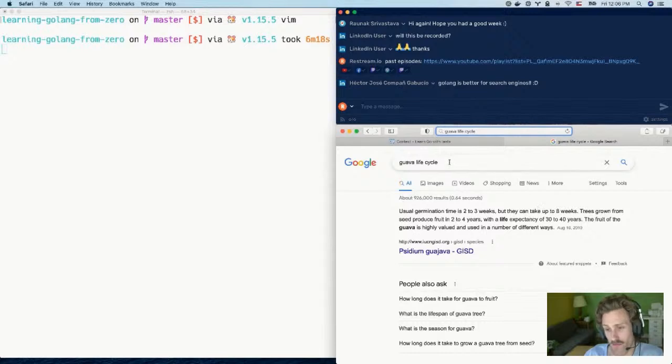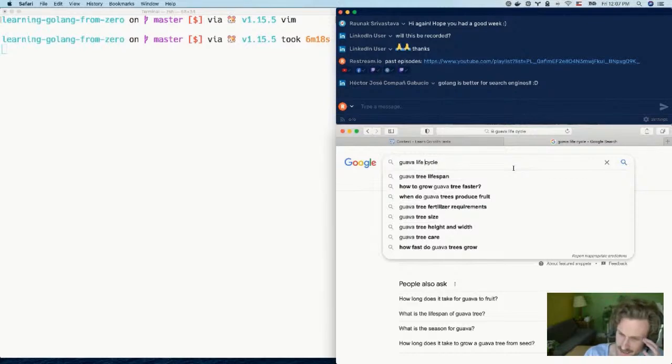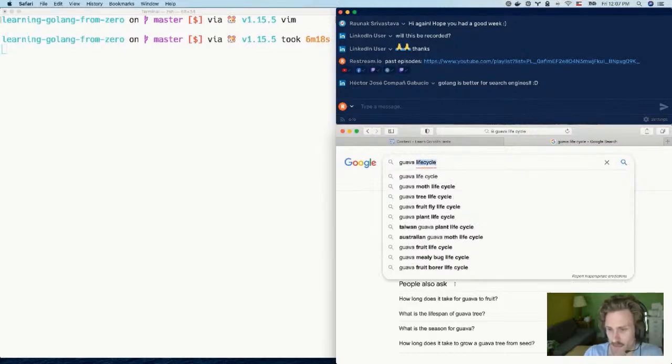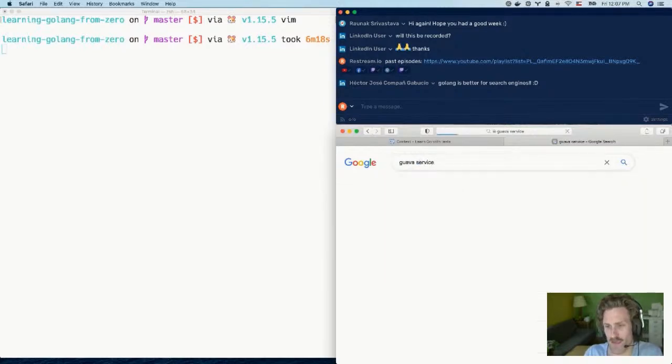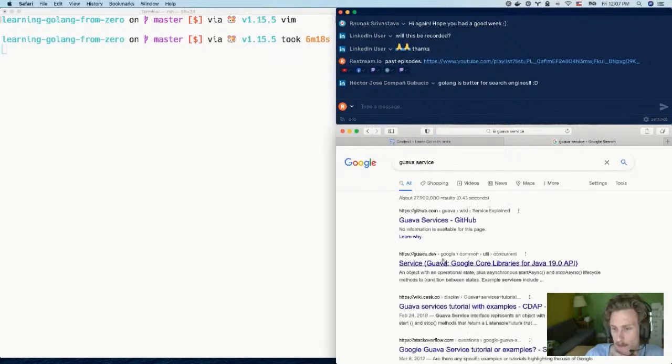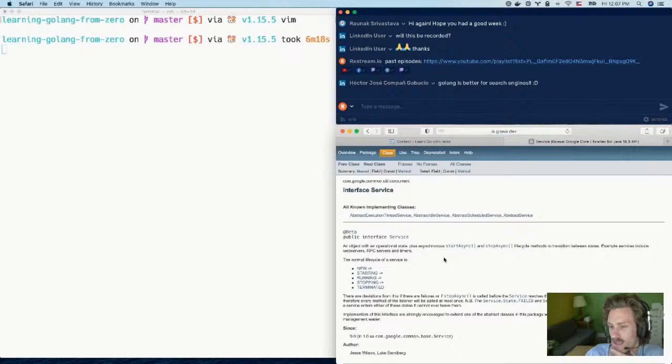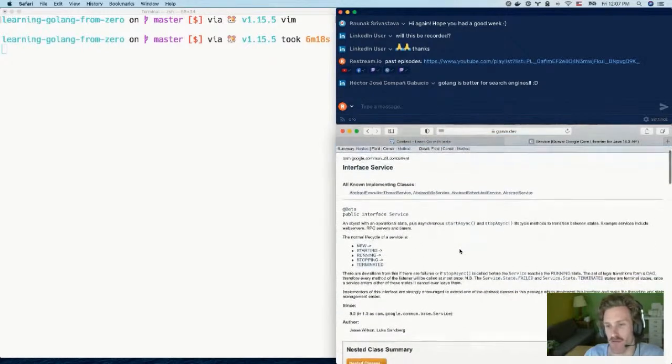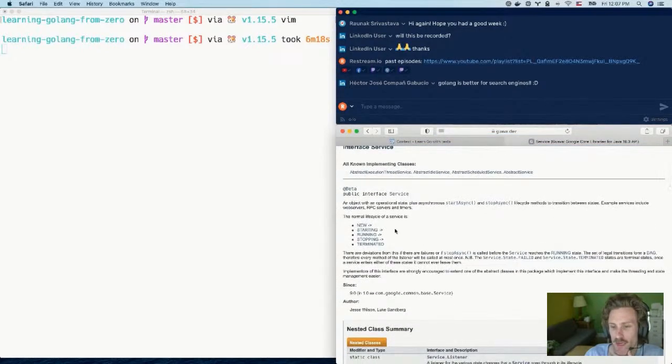I searched for Guava Lifecycle, and it turns out that the usual germination time is 2 to 3 weeks, but they can take up to 8 weeks. What I actually meant, though, was not the Guava tree, but Guava, the library by Google for various Java utilities.